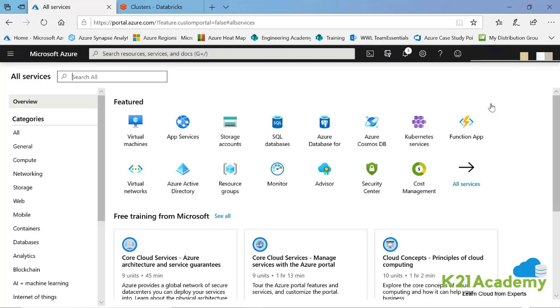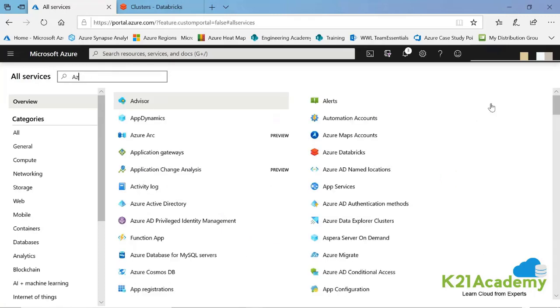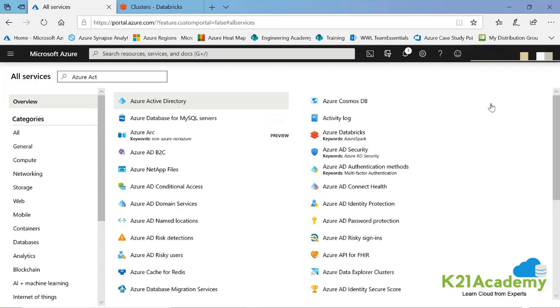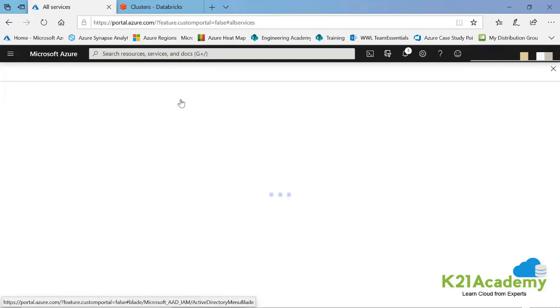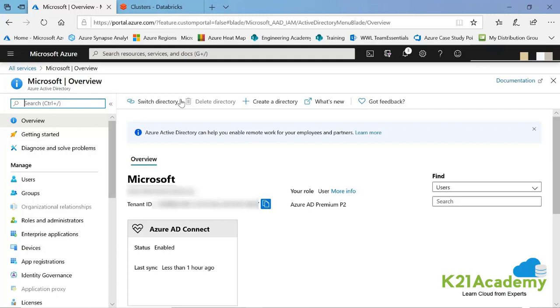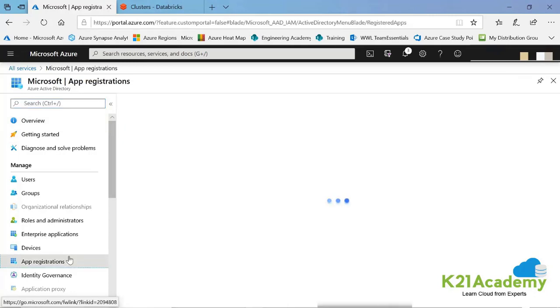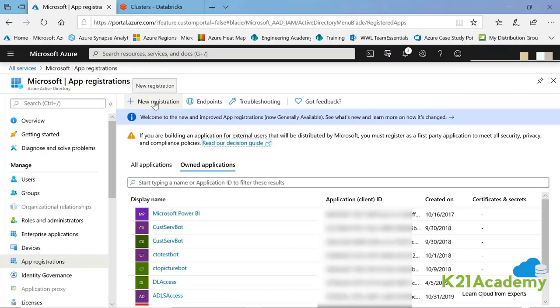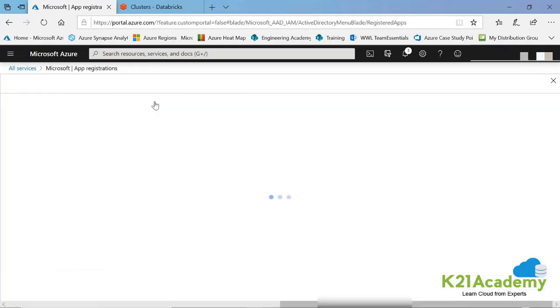Now to give the rights, I have to create one service principal, which I'm doing right now. Rights will be given to that service principal, and then that service principal will be accessed from Databricks. That's what we are doing. So go to your Azure Active Directory and click on app registration over there. Once the page is open, click on new registration.